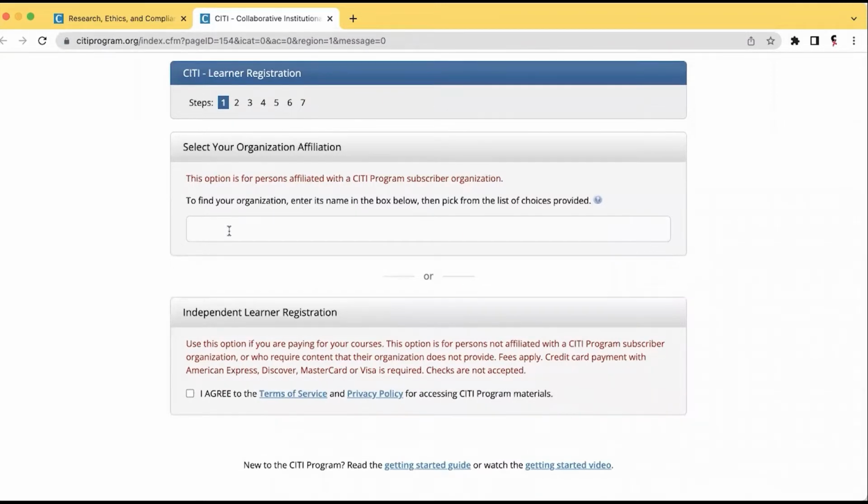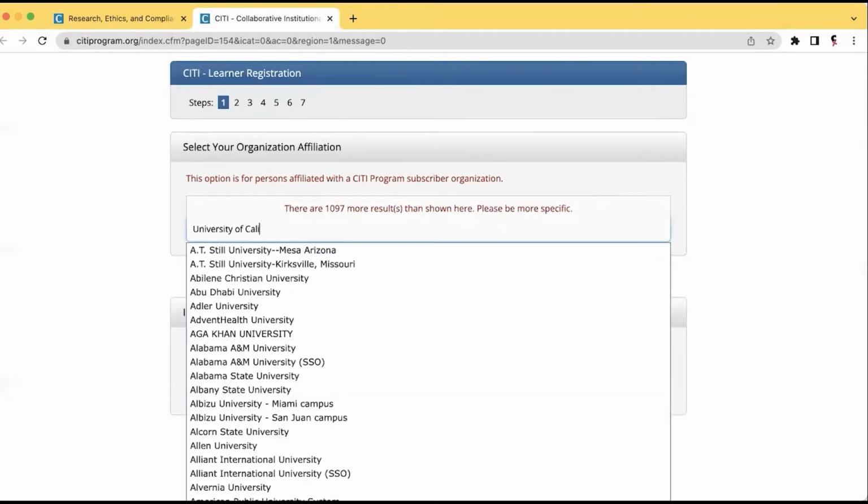Because your research is being funded by the San Diego Center for AIDS Research, you can select University of California, San Diego, or any other of our member institutions, Scripps Research, San Diego State University, La Jolla Institute for Immunology. And the reason you want to work through one of our institutions is you can take the training program for free. Otherwise, you would have to pay. If your own home institution is registered with the CITI program, then you may certainly use that institution for your affiliation. But for this tutorial, we're going to use University of California, San Diego.